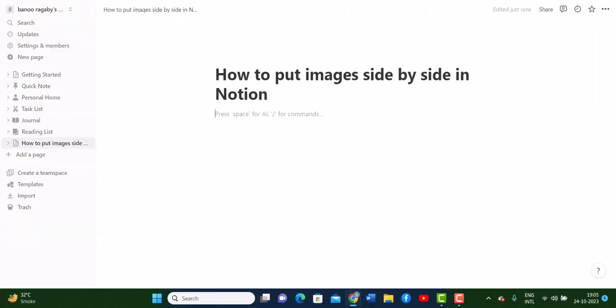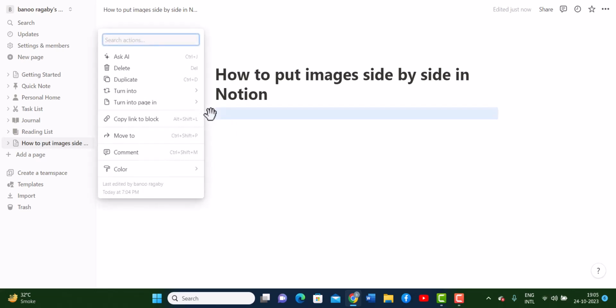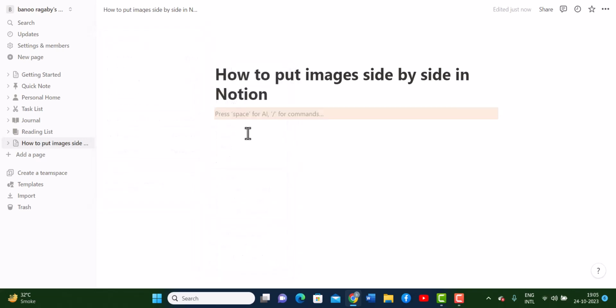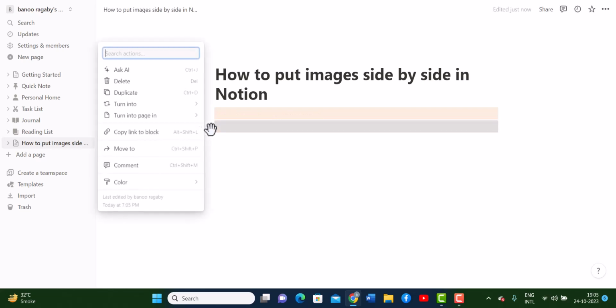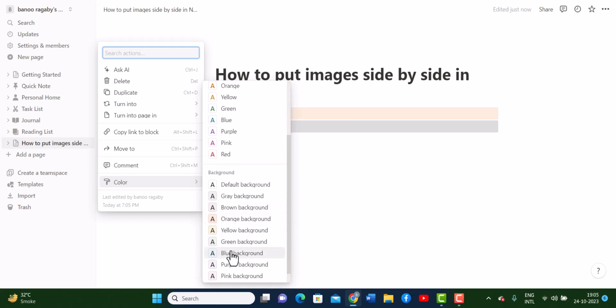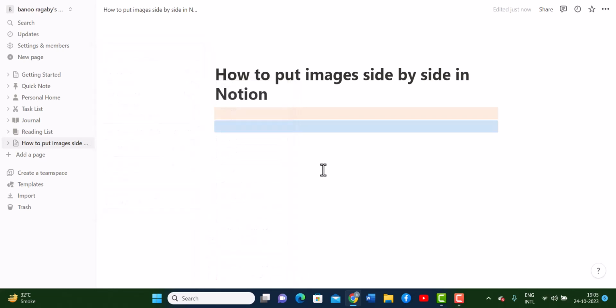Here is how to put images side by side in Notion. To do this, first what we will do is we will select two bars. The first one I'm going to color orange, and after pressing enter, another one appears, and this one I'm going to change to a blue color background.